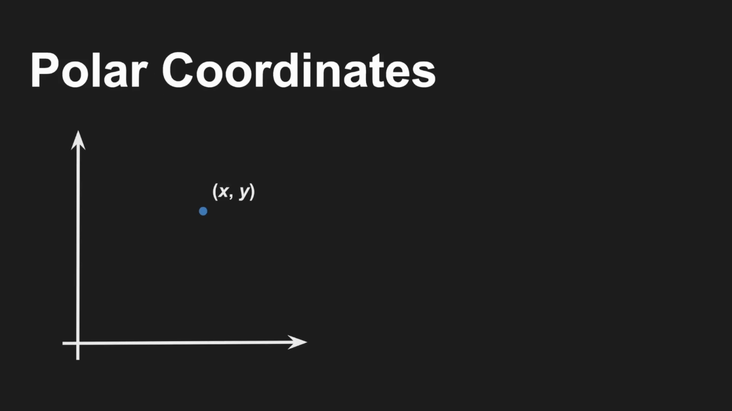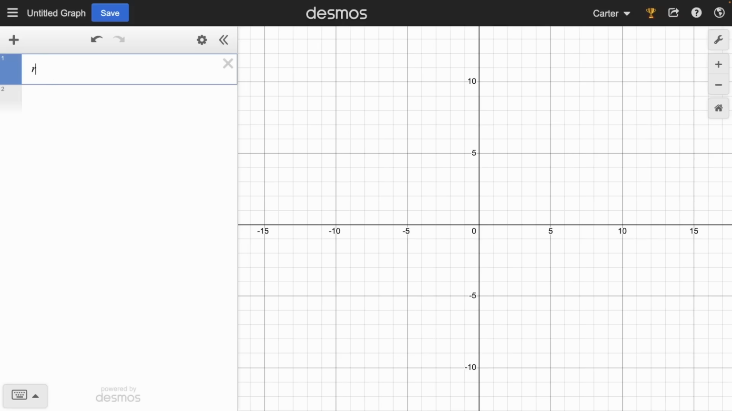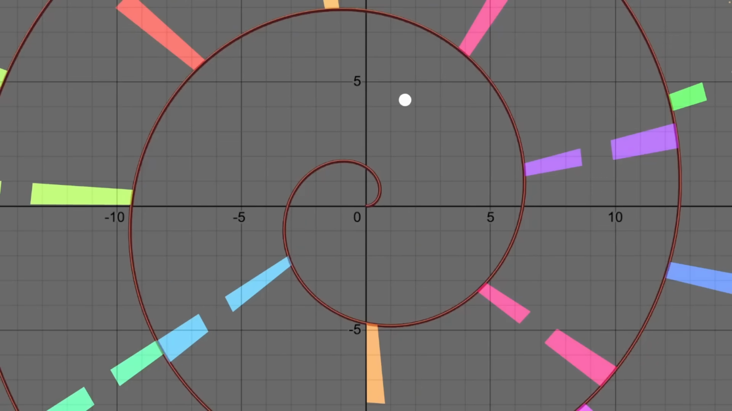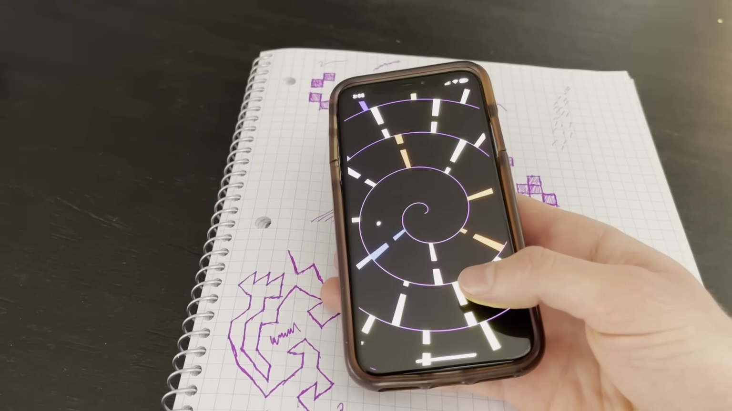replace x-y coordinates, which measure right and up, for r-theta coordinates, which measure distance and angle. You can see if I go to Desmos and type r equals theta, the resulting graph exactly matches the floor and ceiling of the game. By using polar coordinates instead of normal coordinates, it was much easier to make the game go in a spiral. I also got the game running pretty well on my phone.